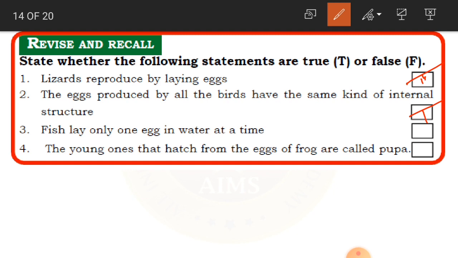Even though they belong to different kinds, the eggs that are produced by all the birds have the same kind of internal structure. Internal structure in the sense inside the egg, children. We talked about the yolk and the white jelly inside the egg. But the external structure, outside, there will be a difference.